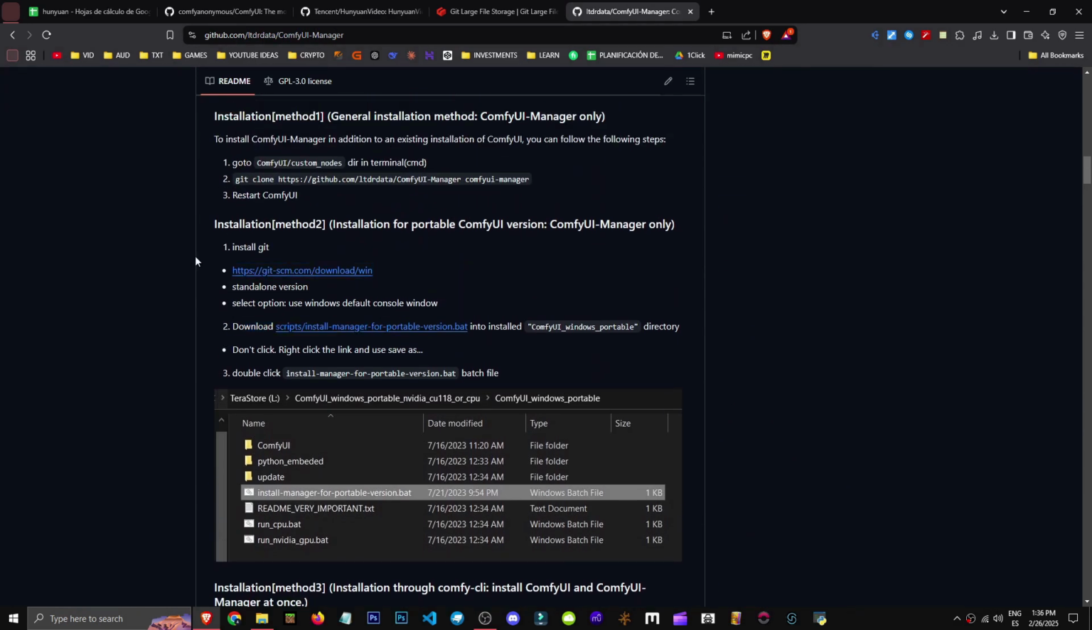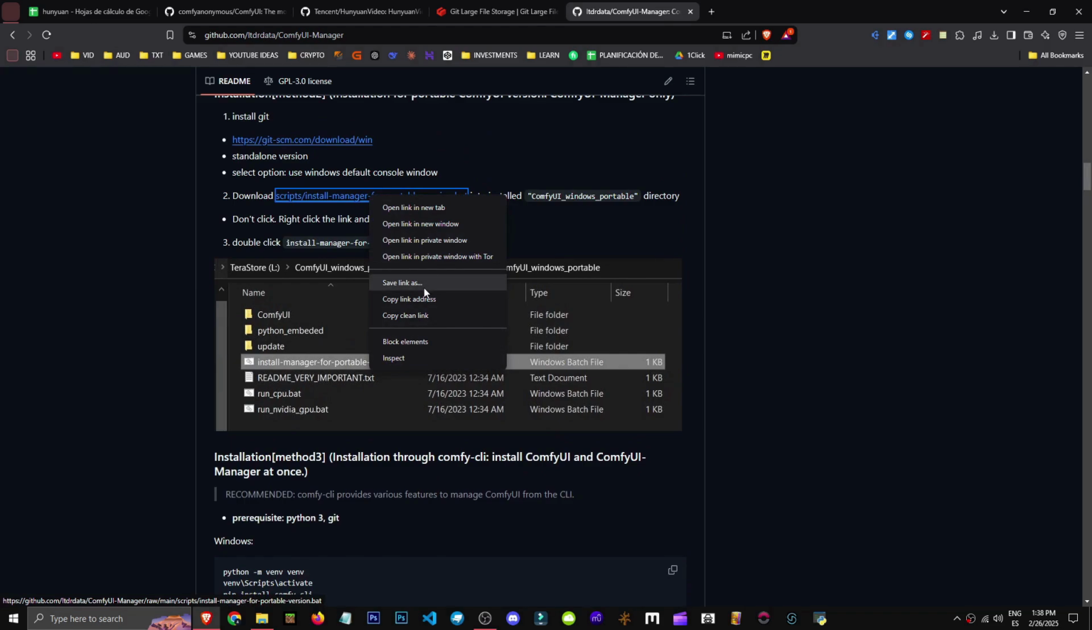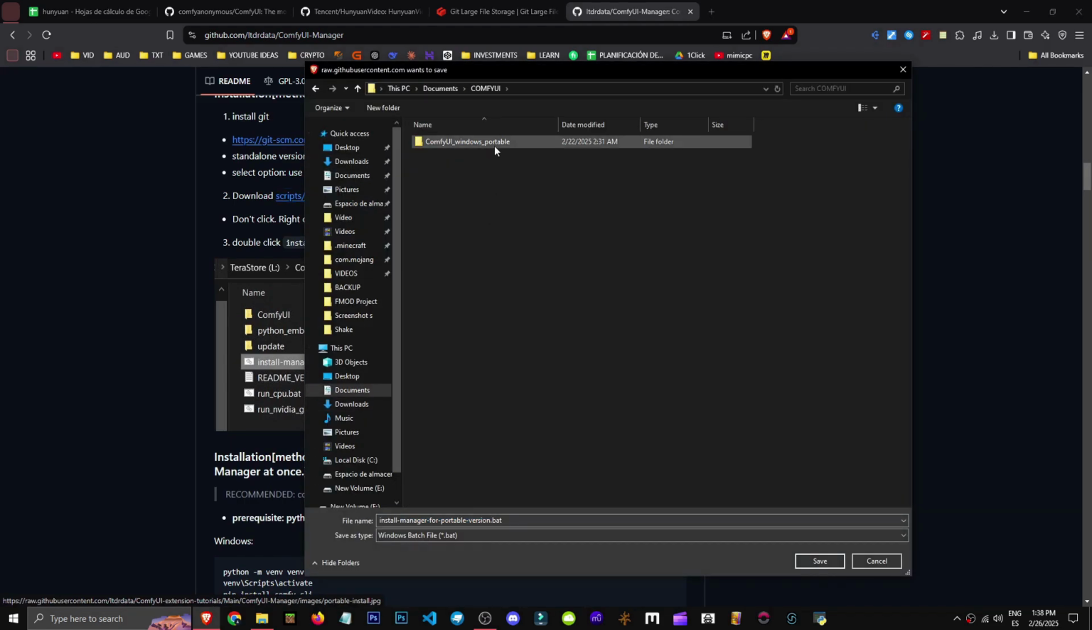Here it is, okay? As you can see, they ask us to have Git, and now we're getting the portable version. I right-click, hit Save As, and we'll save it in our ComfyUI folder. We click here to save, and now we'll simply run it. It's starting to execute now.